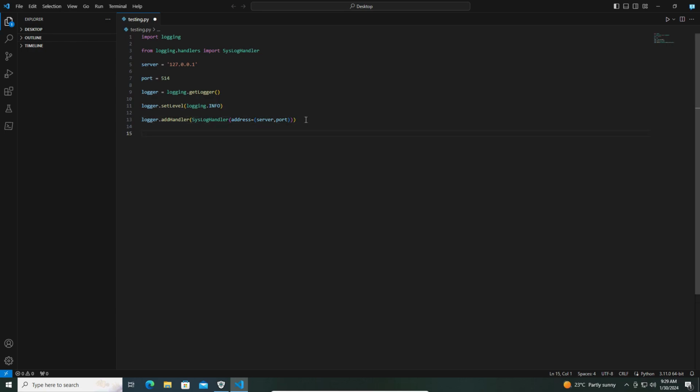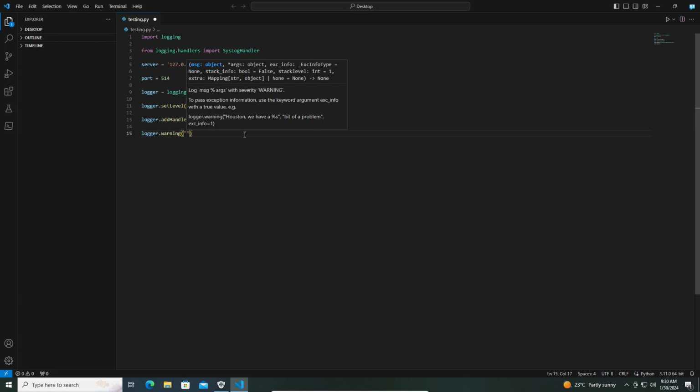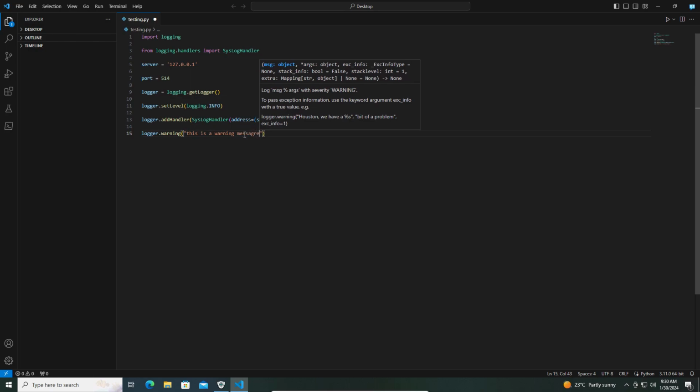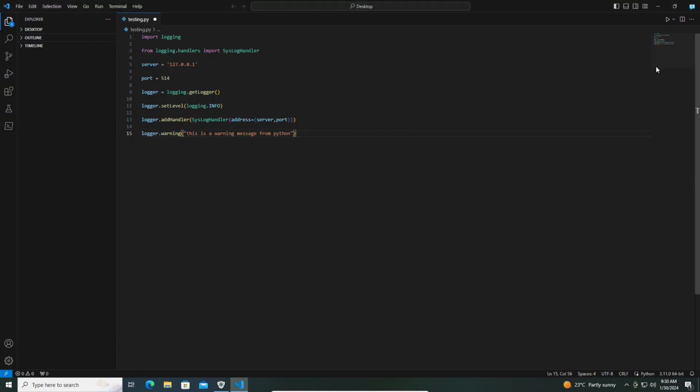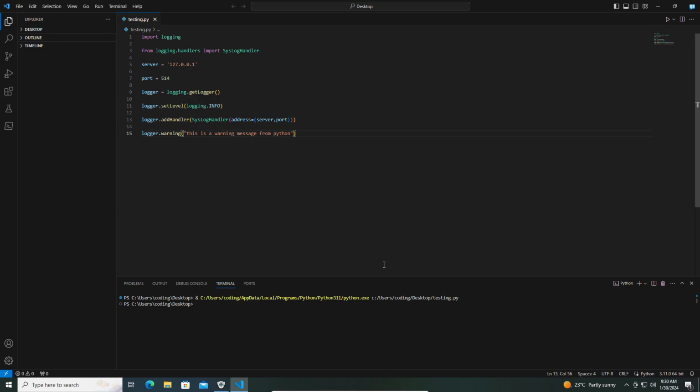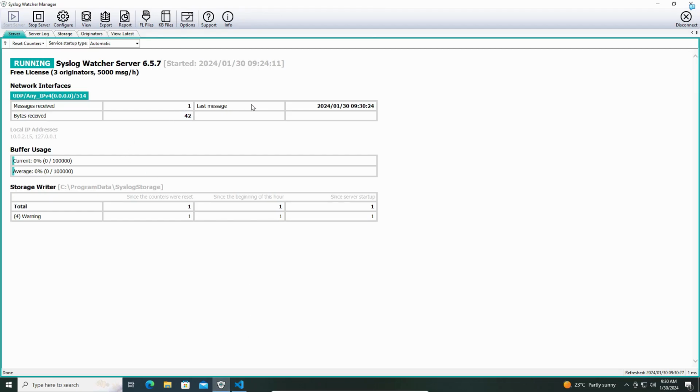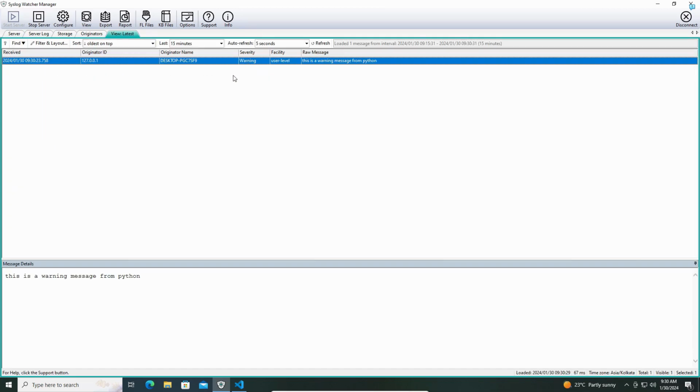Now we can send the messages to the Syslog server. So I'm going to send a warning message. Here I'm going to go, logger.warning. So if I run the code, you should see a message received on this Syslog server. So let me run the code. As you can see, we have received one message. So here you can see we got the warning message. This is a warning message from Python.